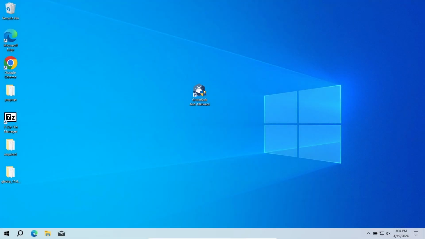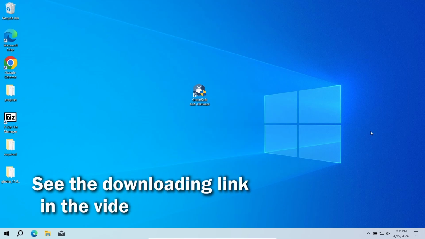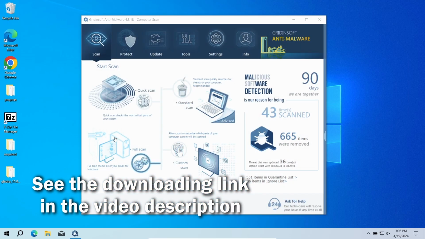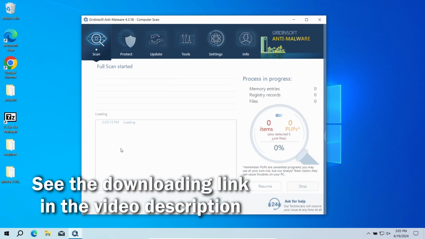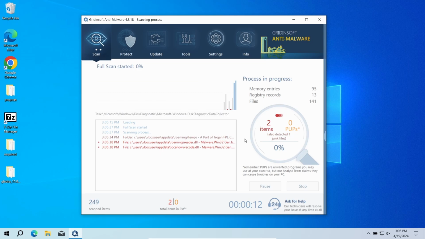To get rid of the Search My Currency extension automatically, an anti-malware scan is needed. For that purpose, I recommend using GridinSoft Anti-Malware. It is a highly efficient malware removal tool that will find and remove even the most modern and sneaky malware, leave alone browser hijackers. Download it by the link in the video description and run a full scan, so the entirety of your system will be checked for malware. The process will take 10 to 15 minutes.